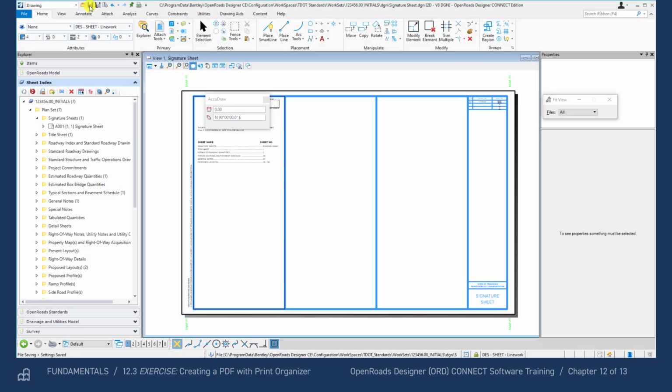We will now create a PDF of all 7 sheets in this manual via the Print Organizer, which is a new process in ORD. For this exercise, keep the signature sheet DGN file open. In general, the Print Organizer should be used to plot all sheets, as you will no longer use iPlot, nor will you have individual .sht files.